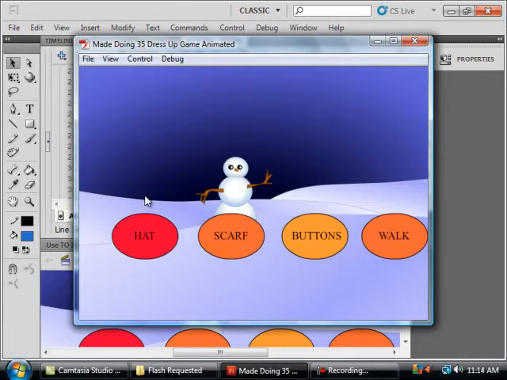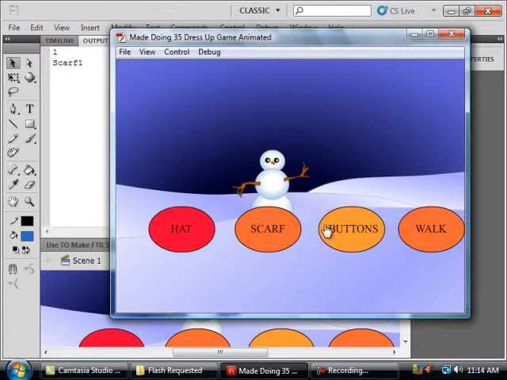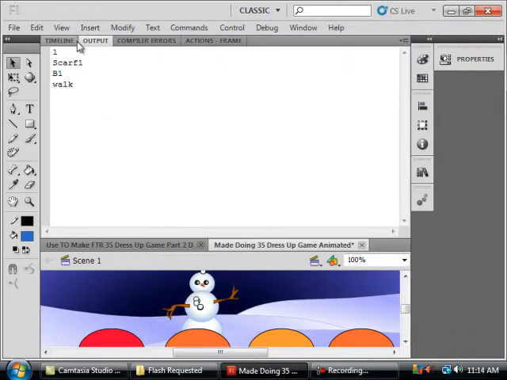Make sure there's no errors. Good. And there's my buttons for my scarf and there's my output numbers for my buttons and my hats and my scarves. And when I press this, we should trace walk. Good. So far, so good.